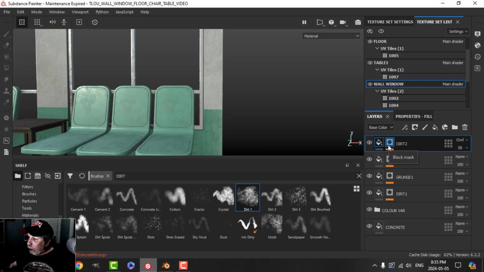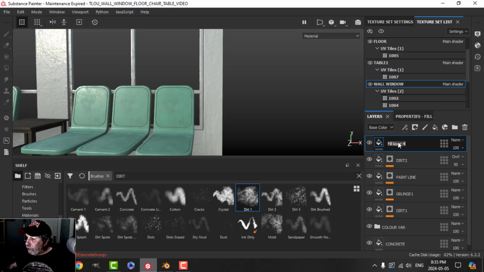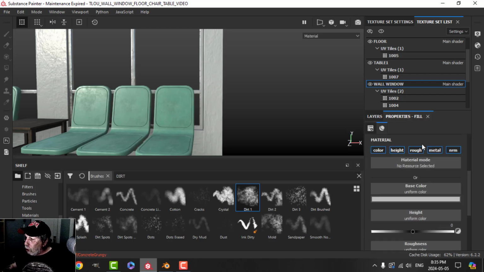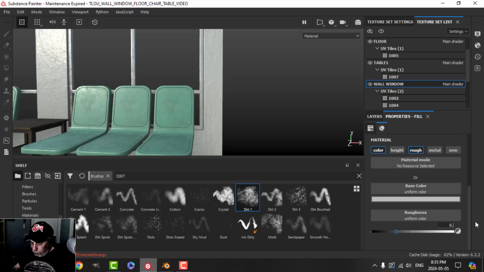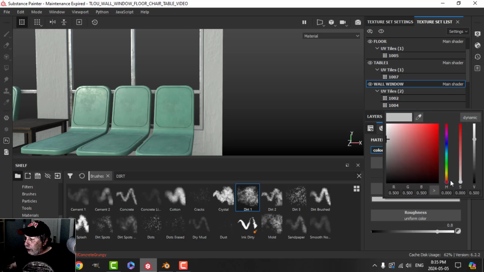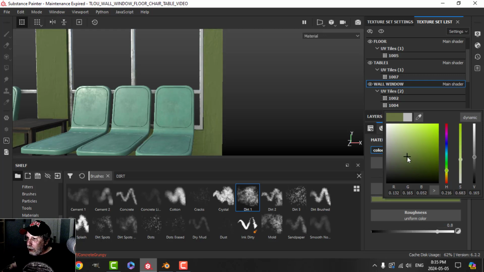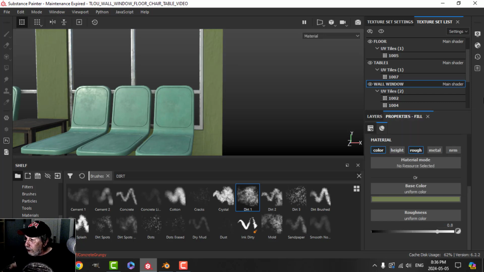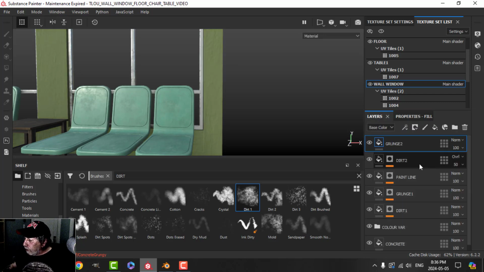That's our Dirt 2. We're going to add another grunge layer. I'm going to call this Grunge 2 as we're building this up nicely. Grunge 2, and we're going to go for, let's do some weird color. Let's use this, and let's use a roughness of 0.8, and we're going to get this sort of, I don't know what you call it, slime green kind of, sort of that. And I don't want it too, there. Okay, like that. All right.